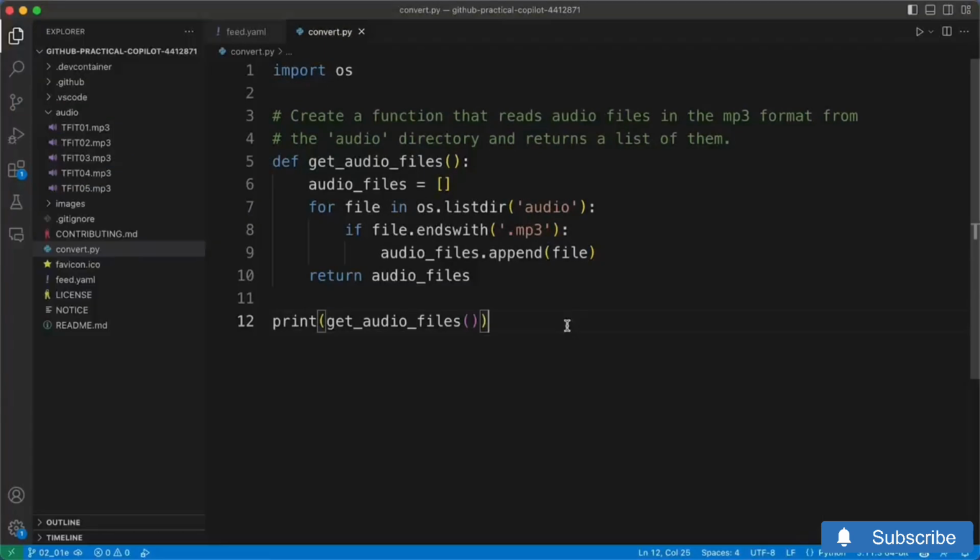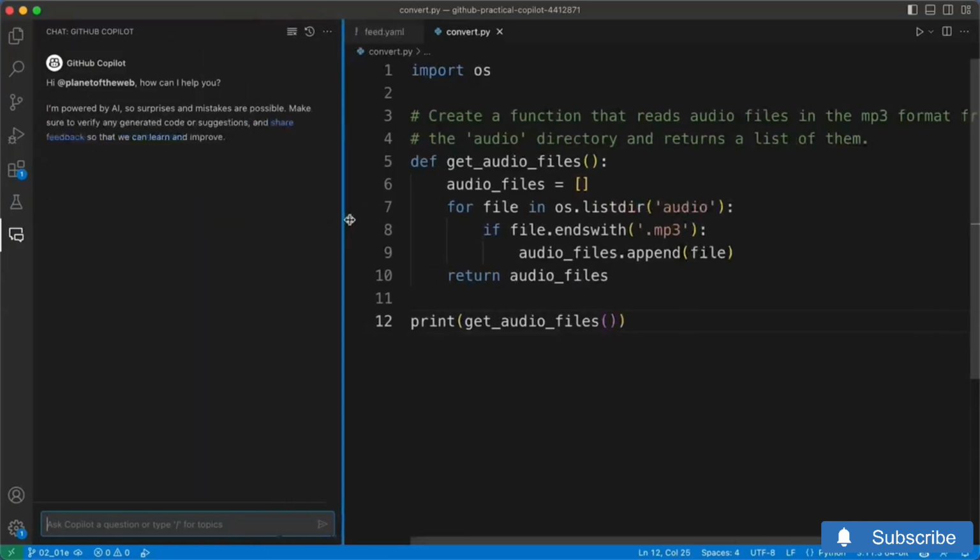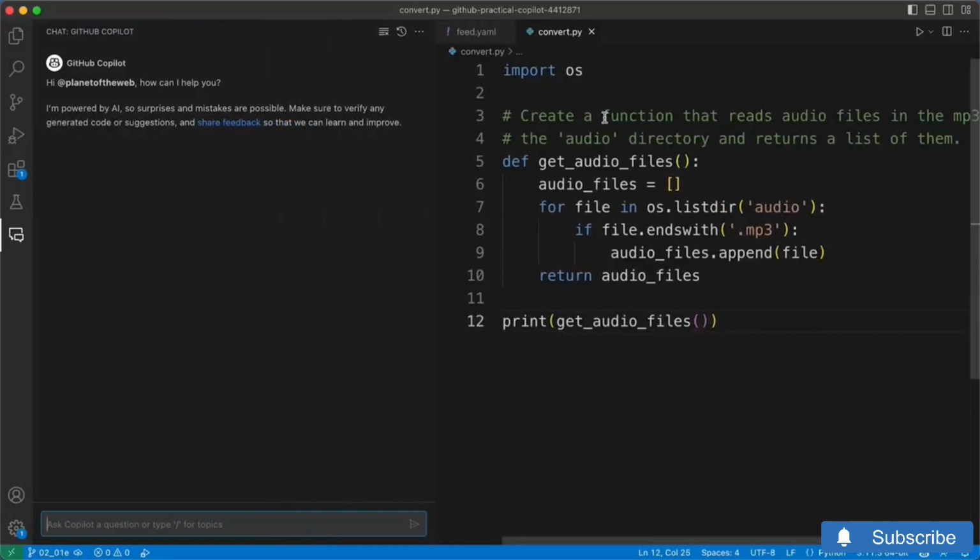What's probably my favorite way of interacting with Copilot is through the Copilot chat panel, which is sitting right here at the bottom of this toolbar and allows you to do a number of different things. Let's go over what it can do and how it can help us with some code.